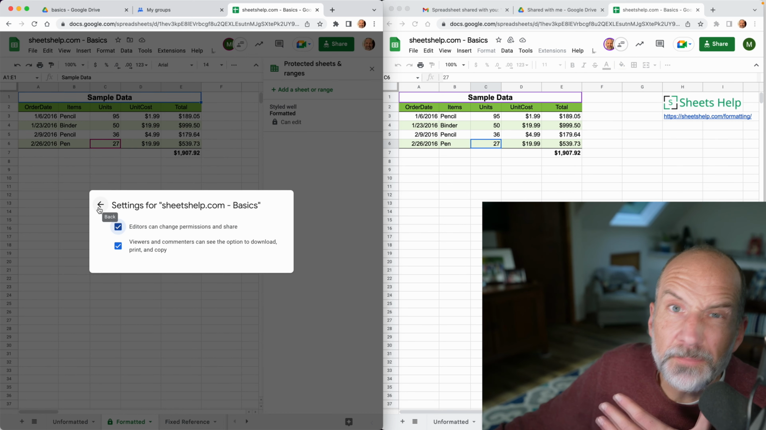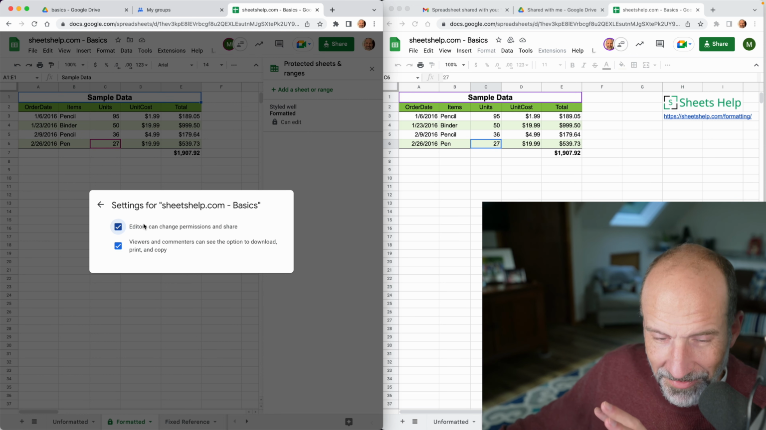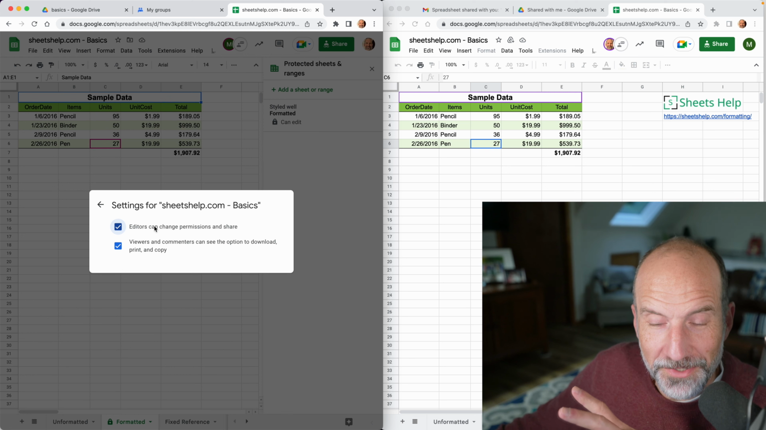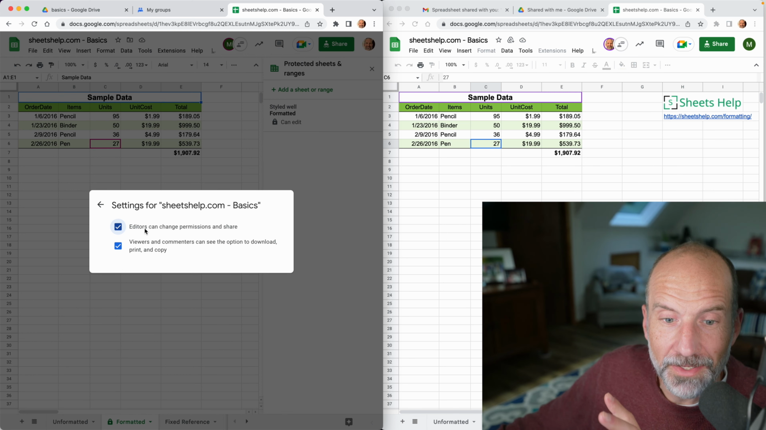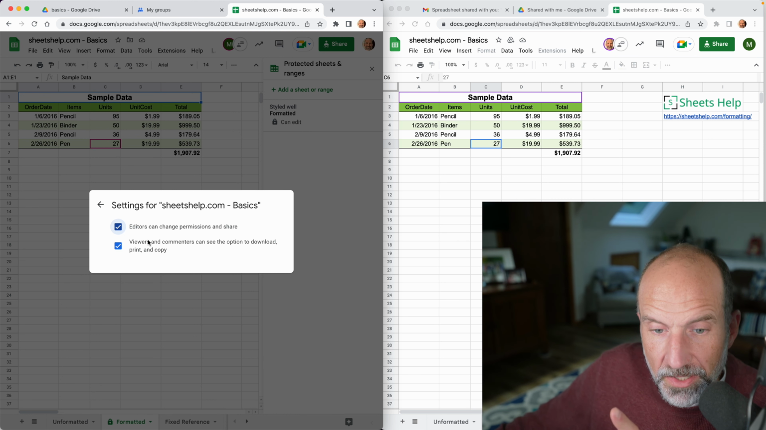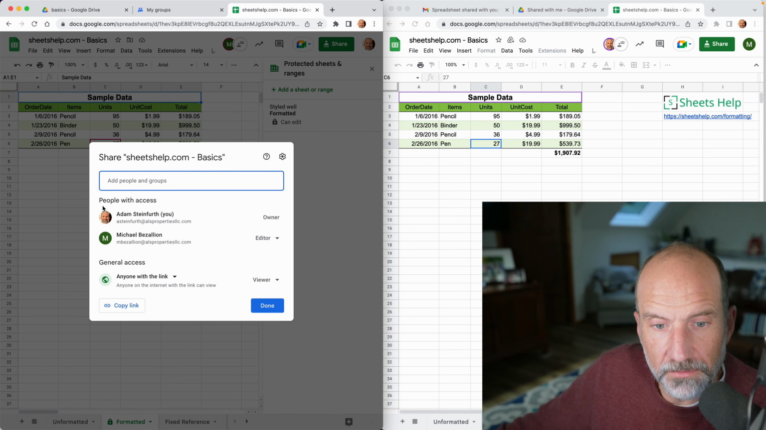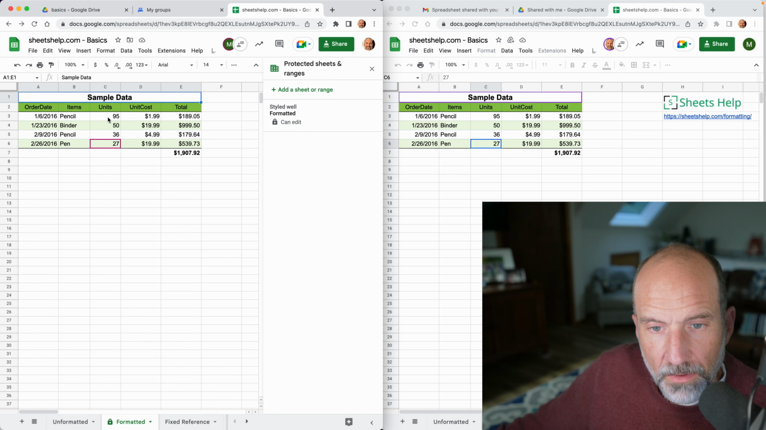And this can be an important consideration depending on what you're doing, but that least restrictive, so the most permissive permissions called an editor, they can also change the permissions for other people and they can share it. That's turned on by default, so just keep that in mind. And then this, you can control whether the viewers and commenters can see the option to download, print, and copy. I've always left these on, but you may want to turn them off for different reasons.